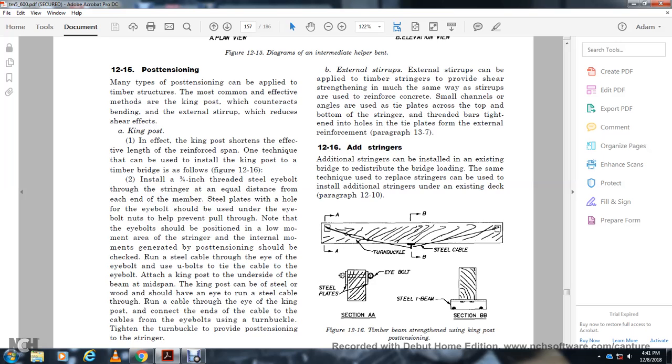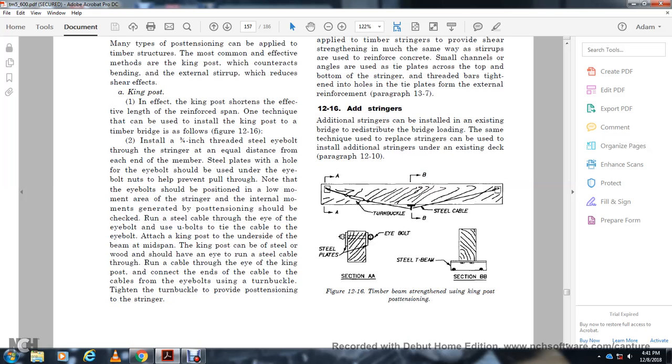Note that the eye bolt should be positioned low, with the moment in the stringer, and the post tension should be checked. Run the steel cable through the eye bolt and the U bolt, with the top of the cable through the eye bolt attached to the king post on the underside of the beam of the span. The king post can be steel or wood, with an eye to run the steel cable through. Connect the end of the cable to the cable of the eye bolt, and tighten the turnbuckle to provide the post tensioning to the stringer.